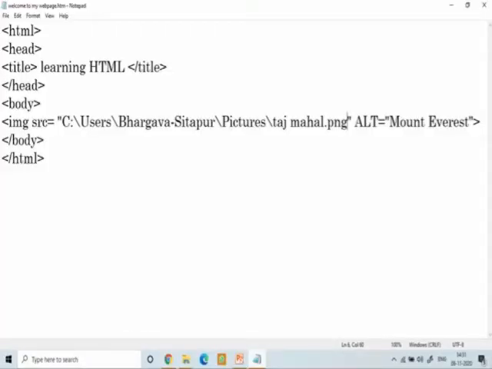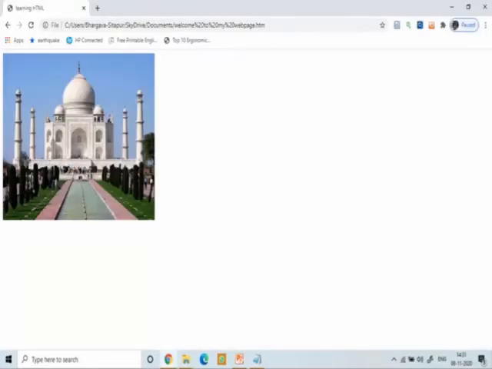So children, you can see that while using the alt attribute of img src, you have to write the address of the image and then you have to write alt. And then you have to write the text which you want to see in case the picture doesn't appear on the screen.